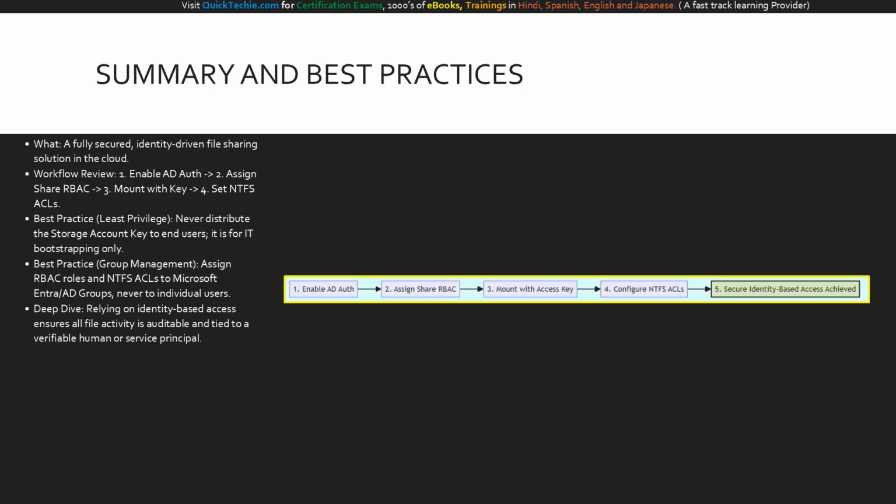Let's discuss best practices. Enforcing least privilege means you must never distribute the storage account access key to your end users. It is strictly an IT bootstrapping tool. Furthermore, always assign your RBAC roles and NTFS permissions to groups, never to individual users, to keep management scalable as employees join or leave. Finally, by relying entirely on identity-based access, you ensure that every single file interaction is auditable and irrefutably tied to a verifiable identity.